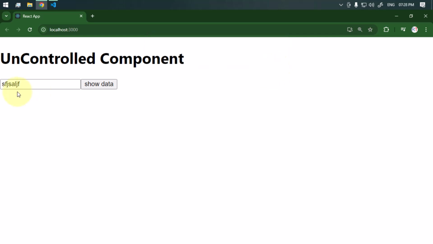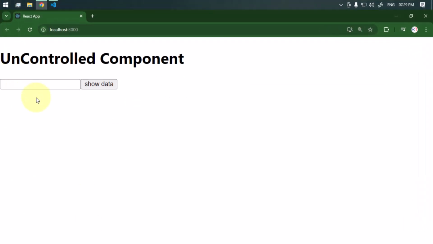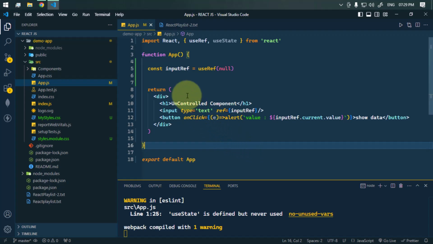And this time our input field is not linked to any React state. Now it relies on the DOM to manage its state. This approach can be helpful when we do not need to track the input value in real time. In this approach, we do not need to maintain any kind of state or callback function. Here we have less overhead and the code is simpler.